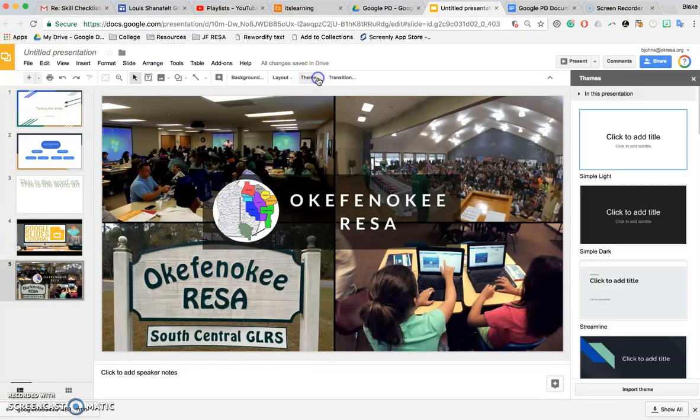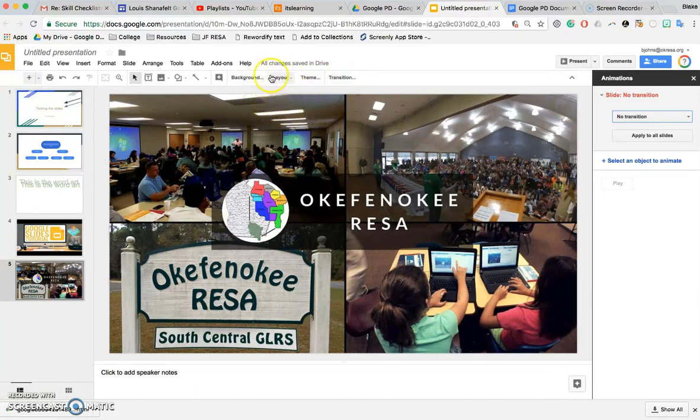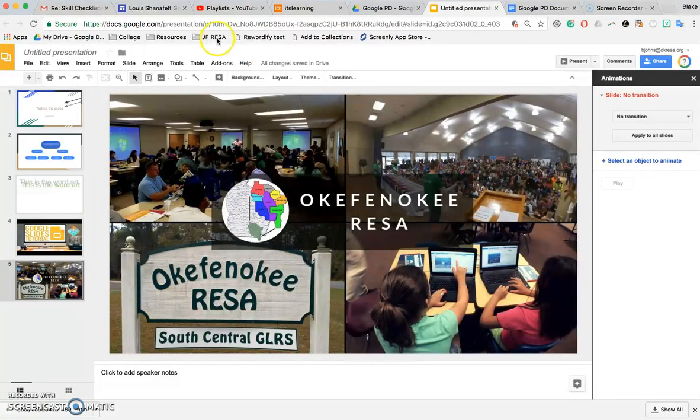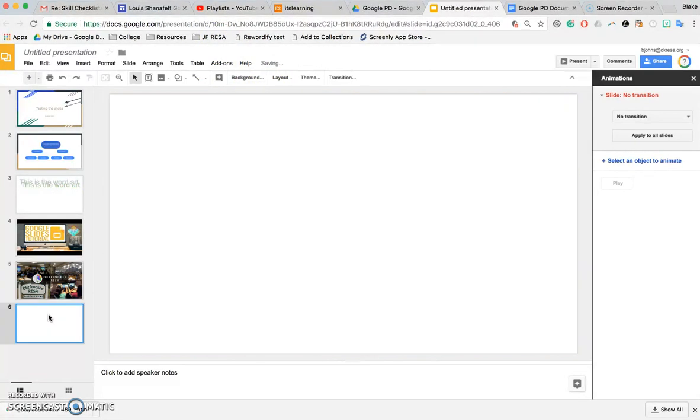You can change the theme again. You can change some transition controls and other things. But again, that's how you change the background. You can add this to the theme itself if you wanted to, and it will become part of your layout. All right, so I add another slide.